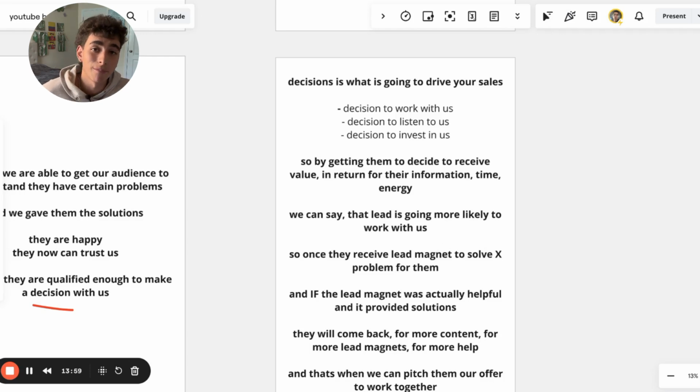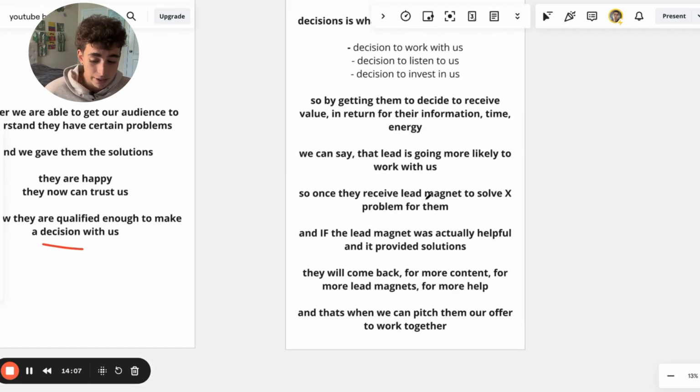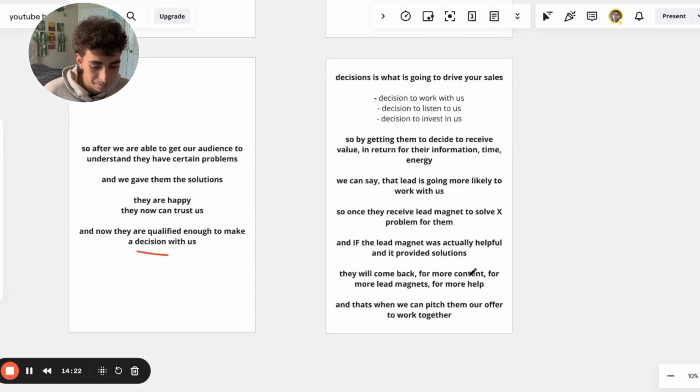And that's when we send them back to our content to prove that they do need our help, that they do need solutions. So once they receive lead magnets to solve X problem for them, and if the lead magnet was actually helpful and provided solutions, they will come back. They will come back for more content. They will come back for more lead magnets. They'll come back for more help. And then essentially, that's when we can pitch them our offer to work together.